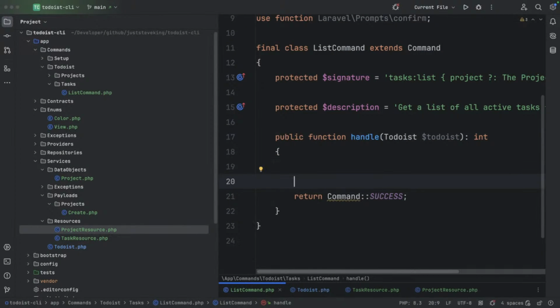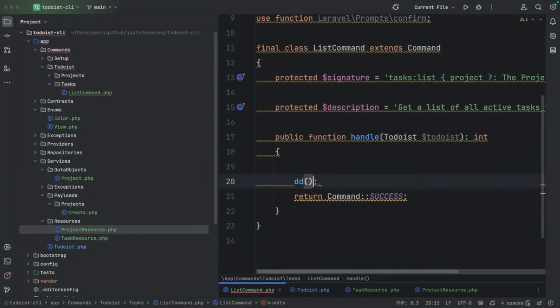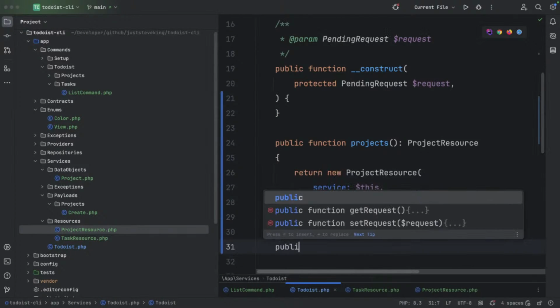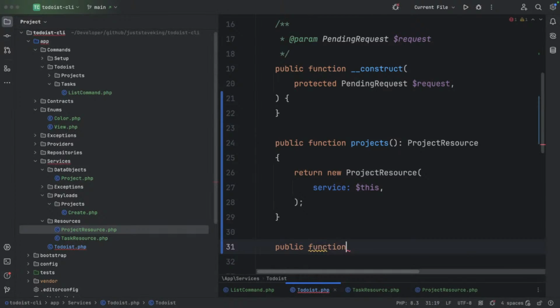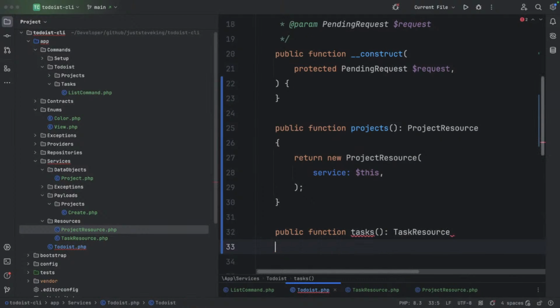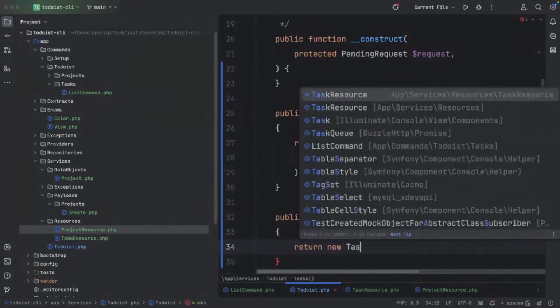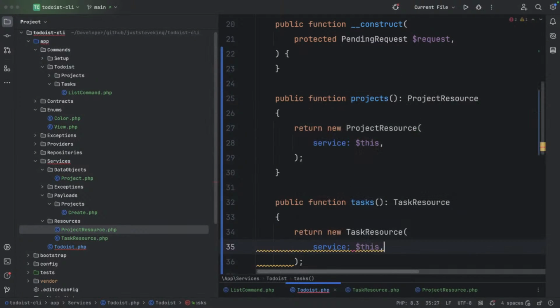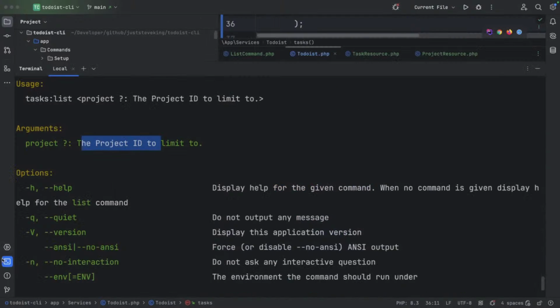Come back to our list command. And what we want to do is just do a quick dump on Todoist tasks list like that. So Todoist, public function tasks, and then this returns that task resource. Then we will return a new task resource where the service is this.